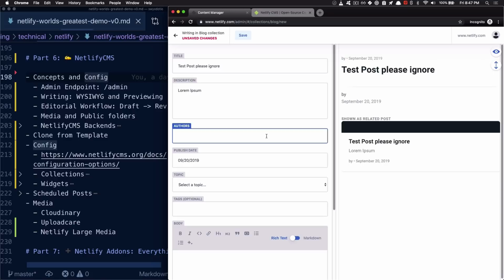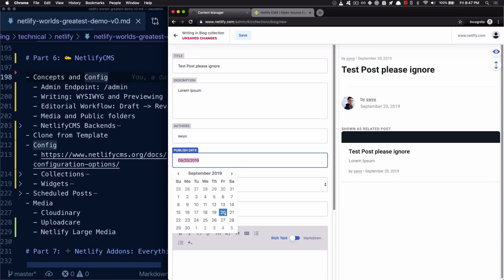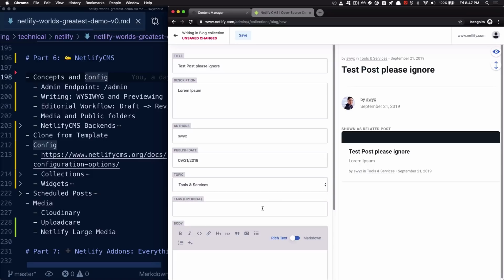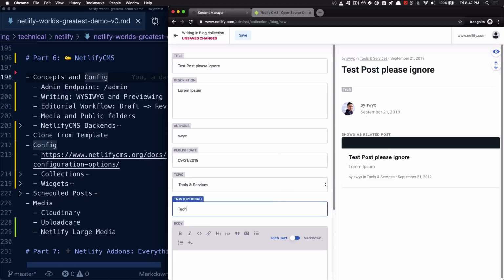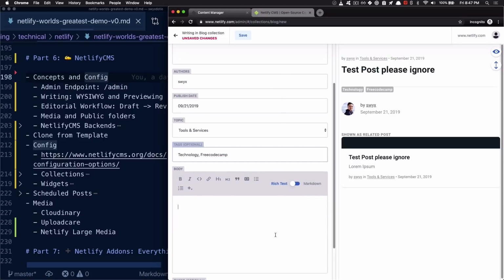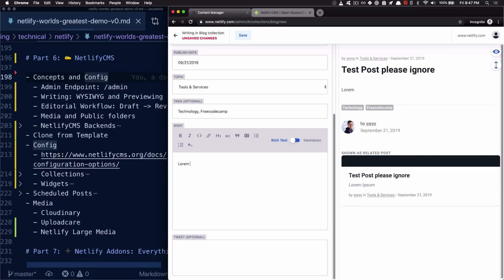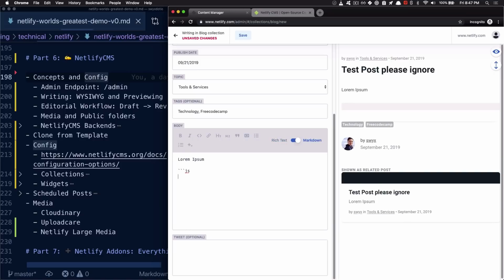I have my author picture pre-registered, so my author picture shows up as well. And note if I change the date, it shows up on both sides. You can select a pre-generated topic. You can add terms. I can type in some text, but then I can also write in Markdown, which is very nice for code.